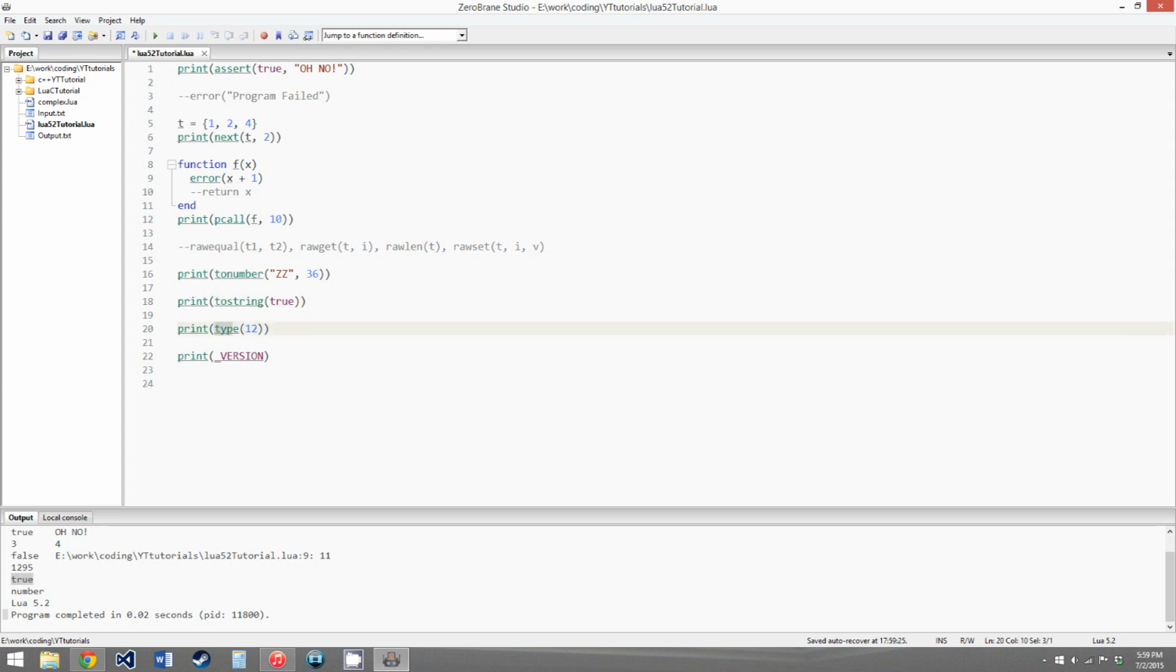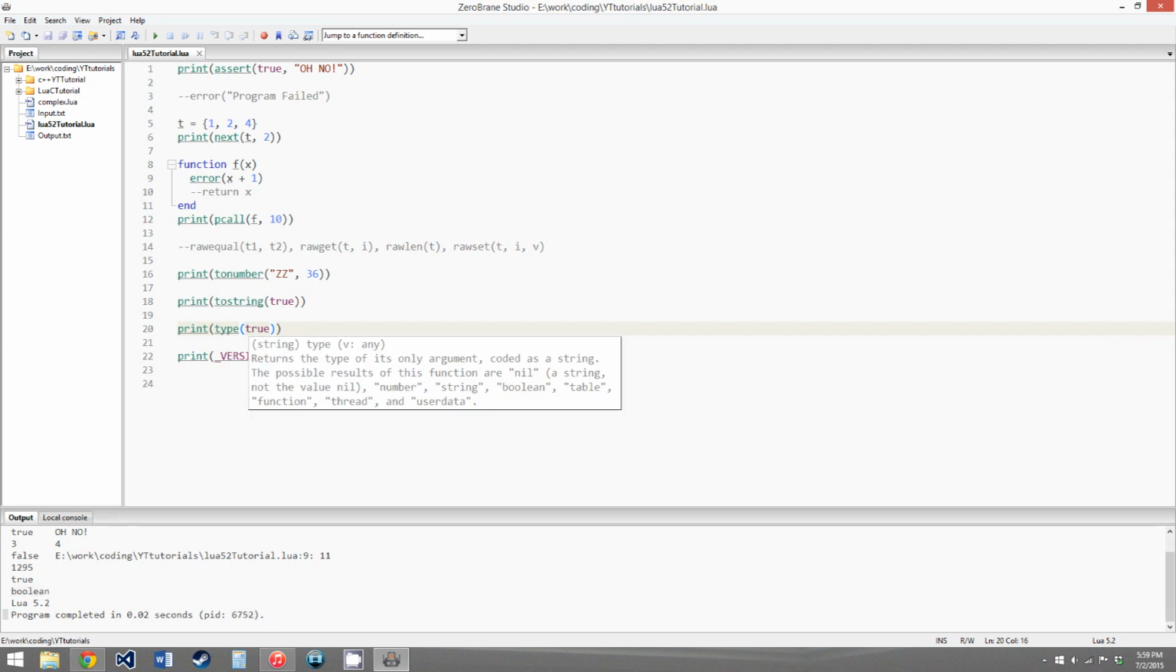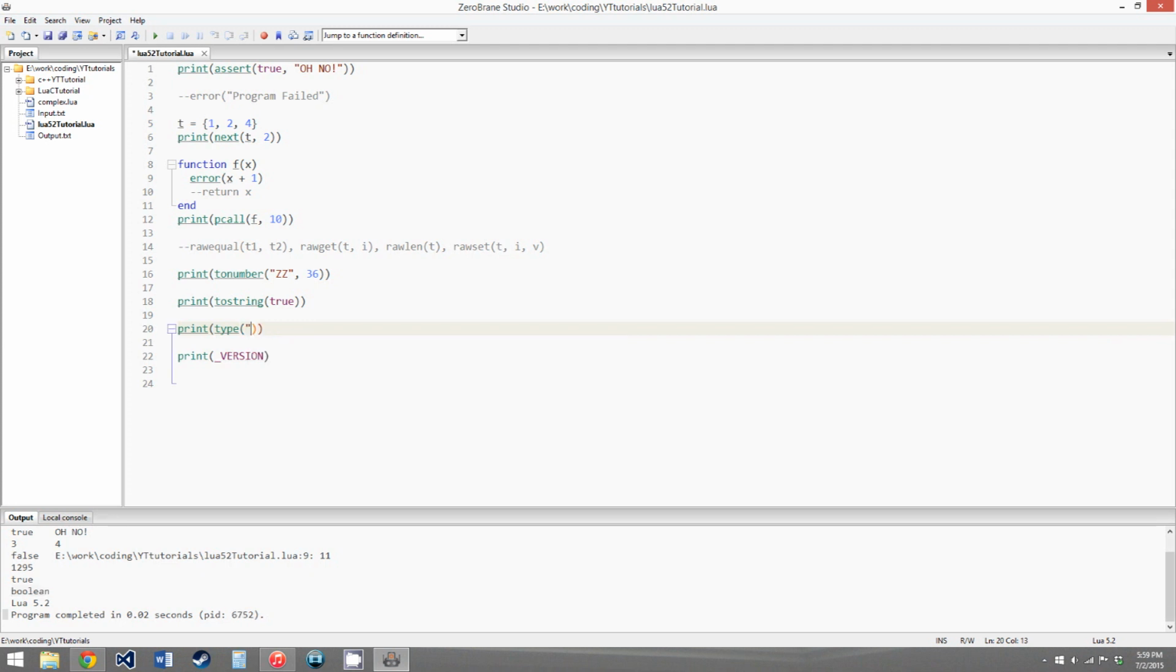The next function, which we've probably gone over in a very early tutorial, is called type, and it just gives you the type of the value you give it as a parameter, as a string. So here you can see we get number. If we gave it a Boolean, we get Boolean, we give it a string, we get string, and so on. You can also do it with coroutines, that gives thread, userdata from C gives you userdata, and pretty much any value in Lua, it will print out the type of that as a string.